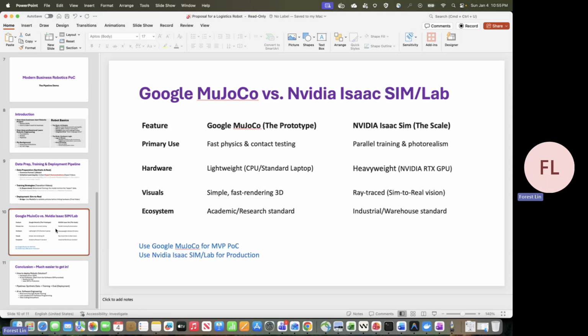And what tools do we use? There are two tools which I think are very important to understand. One is the well-known NVIDIA Isaac Sim. That is a must-have for production, but there is a cost because it needs a GPU. I saw the NVIDIA DGX Spark is $4,000 currently.